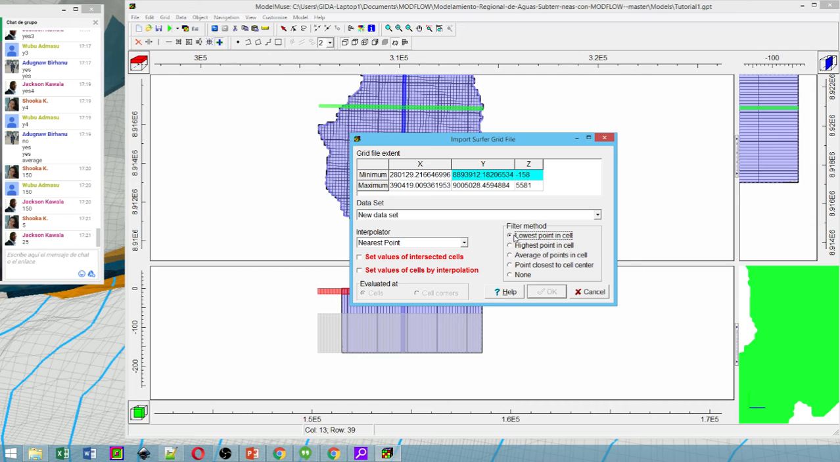the one that helps us to select which will be our filter, because actually we just need one elevation per cell. So we can do the average or the point closest to cell center. For me, point closest to cell center works okay. Okay, so just type point closest to cell center, and this one will be directly set to model top.